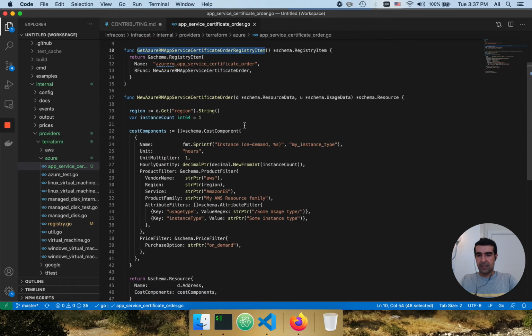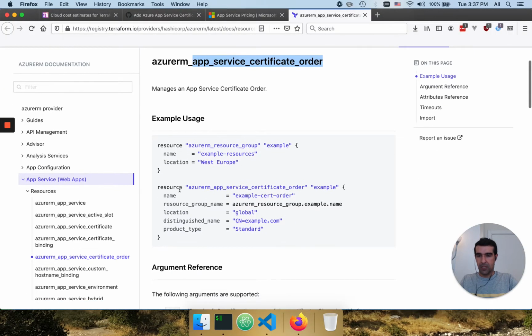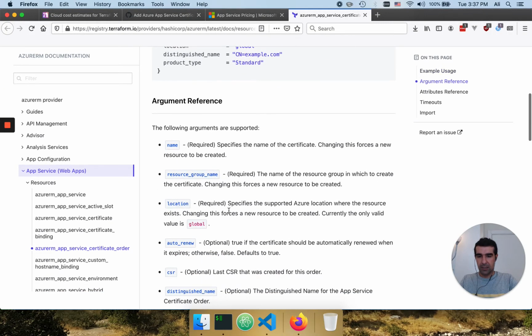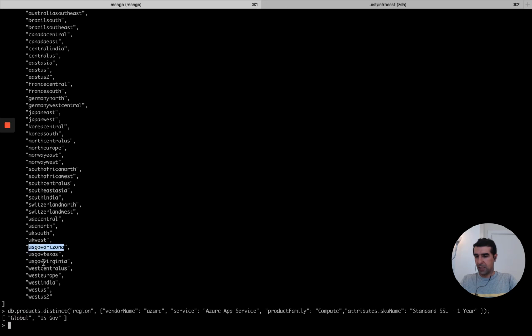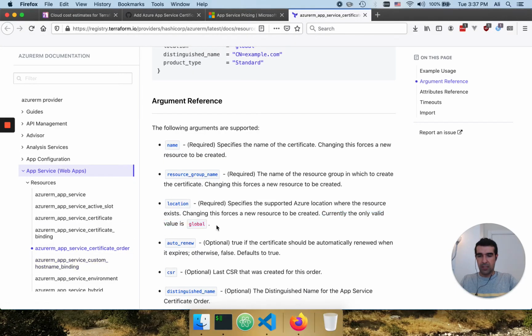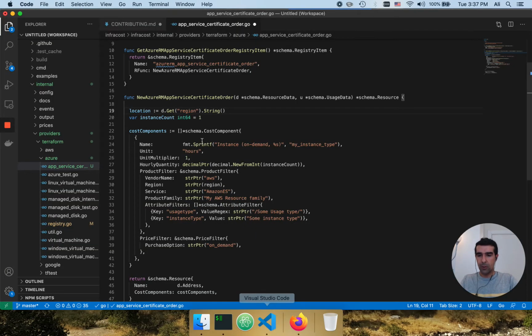And next I'm going to add in my parameters. So I noticed there was a parameter here for location, and that seems it's required, and it says only global is valid. So this is the region essentially, or location as Microsoft Azure calls it. I suppose if you're using the US GovCloud regions, then you'll get one of these. But it says only global is supported.